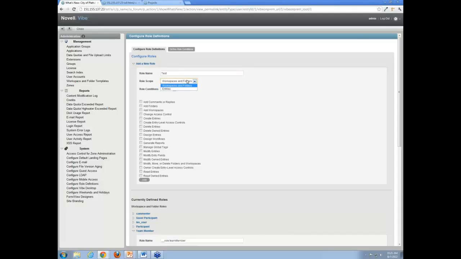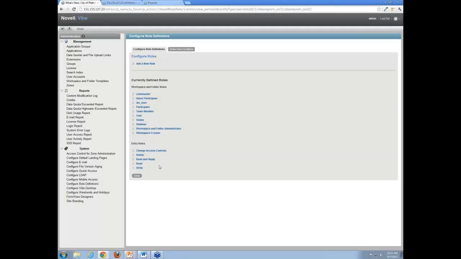And this is the scope of the access control. We want the scope to be over workspace and folders, not just entries. And this one will be able to add comments and replies, create entries, and modify entries. We'll hit add. And then here we have our new role, our test role.